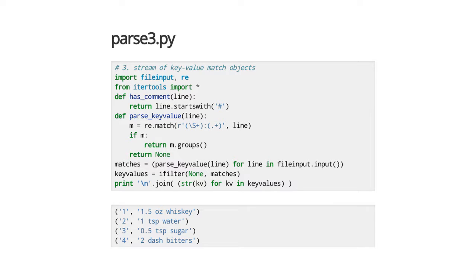This is a similar kind of deal, except now we're dealing with regular expressions. So you read every single line of every single file as an iterator, and then you parse out the match. This ifilter None is a trick, which strips out all the things which are not matches. And then for the things which are matches, it translates them to strings and prints them out.